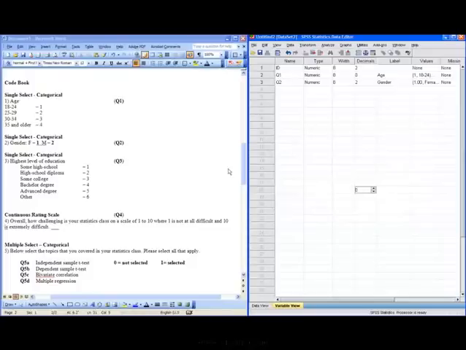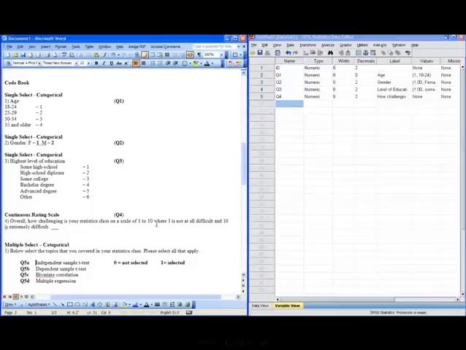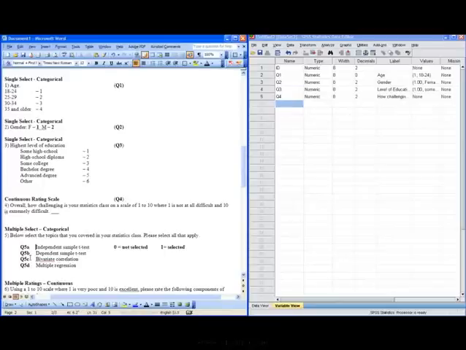Okay? Now, for number 4, Q4, again, click enter, and then this one is simply how challenging is stats class, and then the values, there's no values because this is a continuous variable, right? So there's no values that need to go in here, okay?